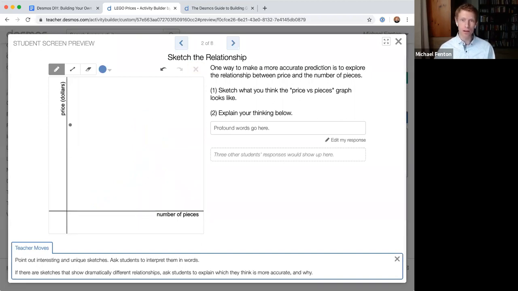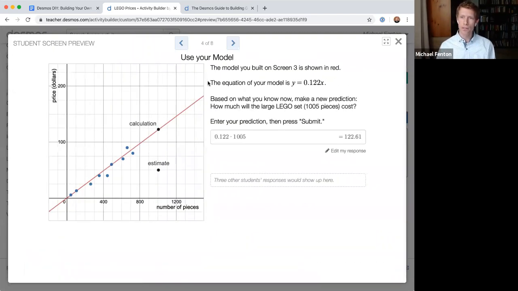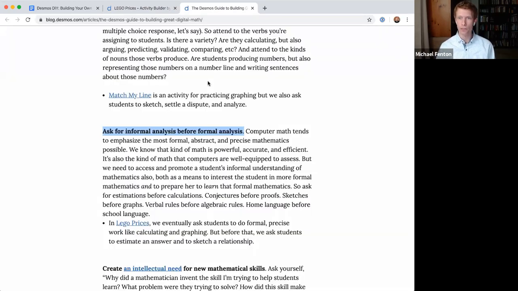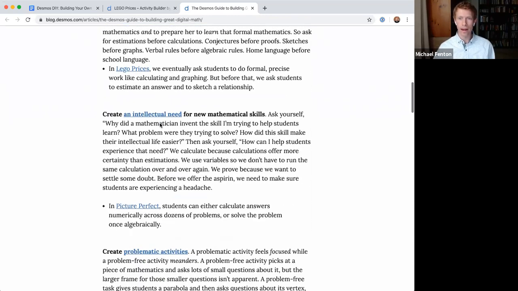Or maybe students draw something that goes like this, and you have a sense that they think that the number of pieces might increase and the price would decrease. Instead of saying students are right or wrong, you can take what they've input and say, let me tell you what your graph says. Is that what you meant to say? And there's obviously quite a lot of formal thinking that unfolds over the following 6 screens, but we often ask for informal analysis before formal analysis.